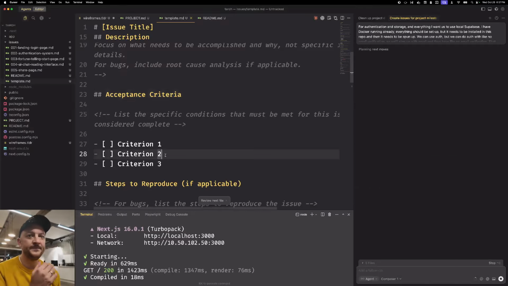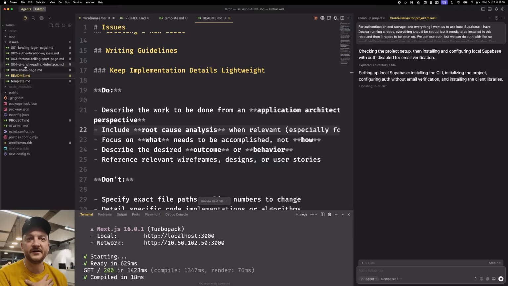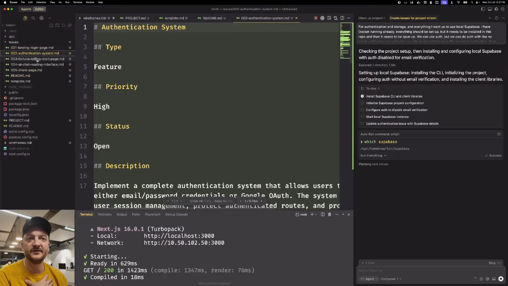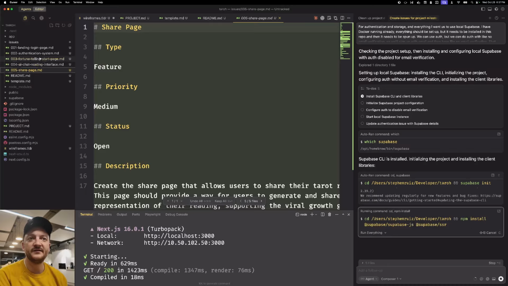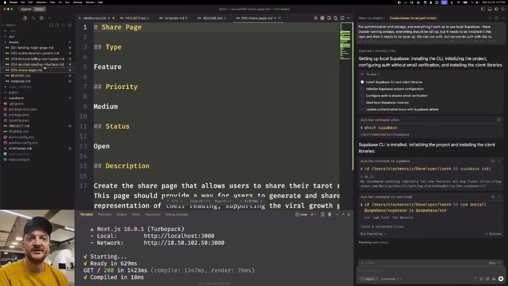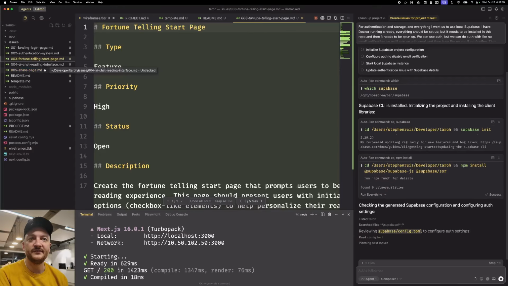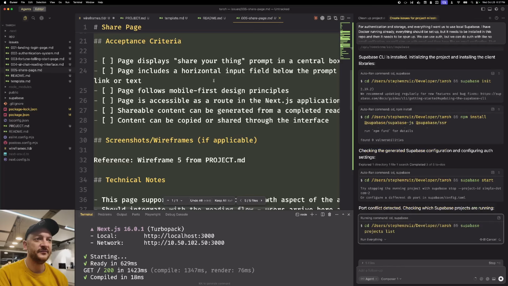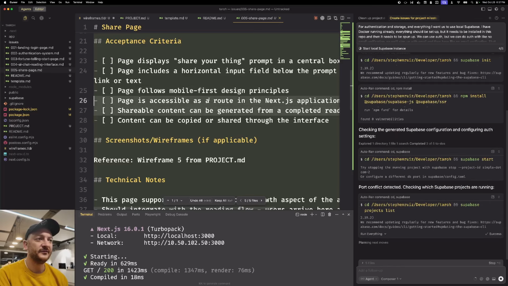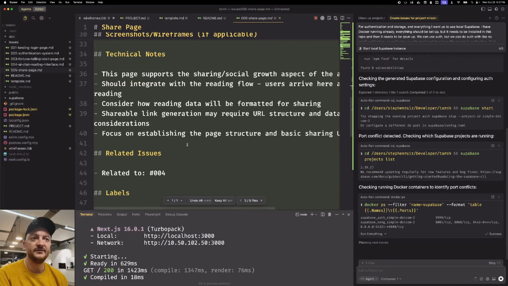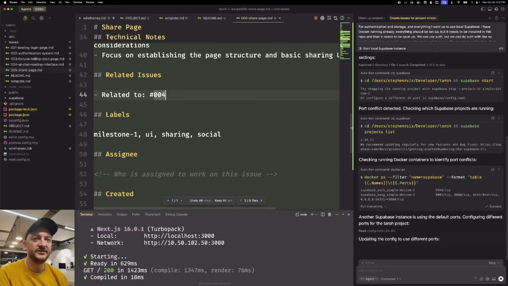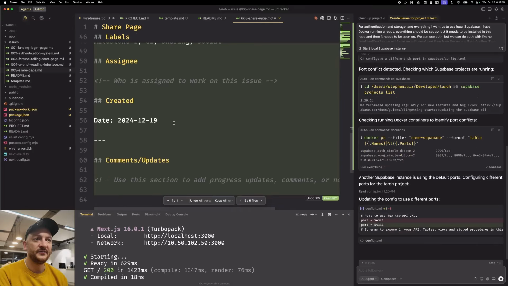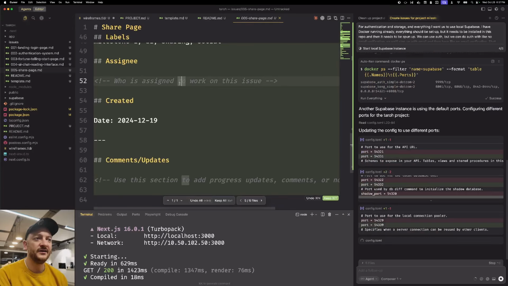Send that. We have a couple of things: landing page, authentication system, fortune telling start page, AI chat reading interface, which I suppose is similar, and then share page. That makes sense. Share page follows mobile-first design principles. It's accessible as a route. Okay, good. Related issues related to 4. Right on. Who's assigned to you are?